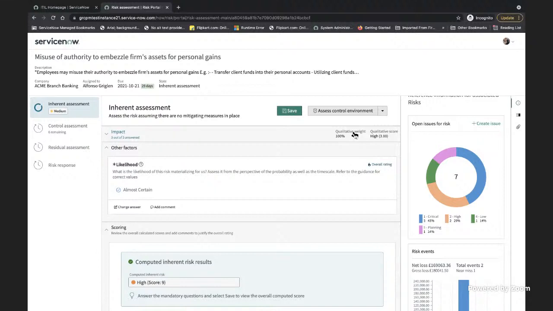So for installing these new experiences, you need to be on the Roam family version of the platform. And apart from that, as soon as you install this GRC risk management workspace, the portal is embedded into that. So you don't have to install any other plugin to get that portal experience.